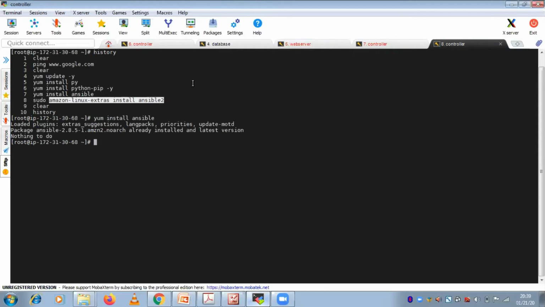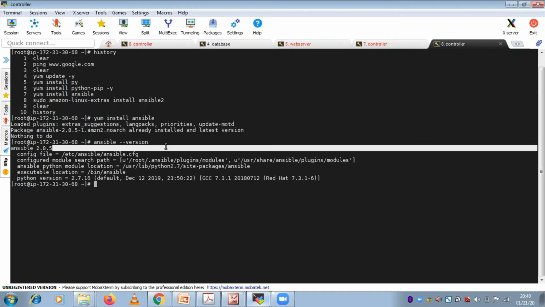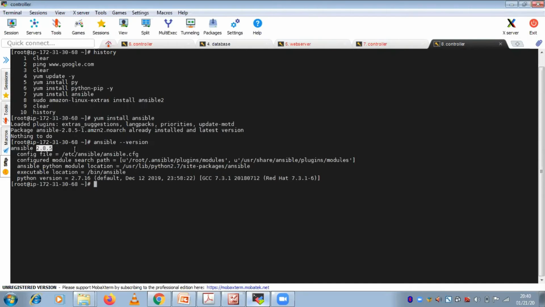Same way as what we have done for Docker, for Git, and for any other DevOps tool, you need to type ansible --version. So you can clearly see that it's giving you the version of Ansible, that is 2.8.5. And its config file is /etc/ansible/ansible.cfg. If somebody asks you what version of Ansible you have used, you can tell them straight away 2.8.5.